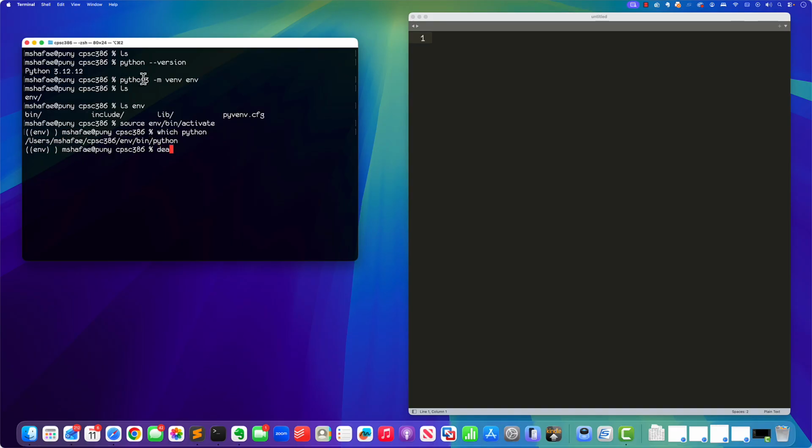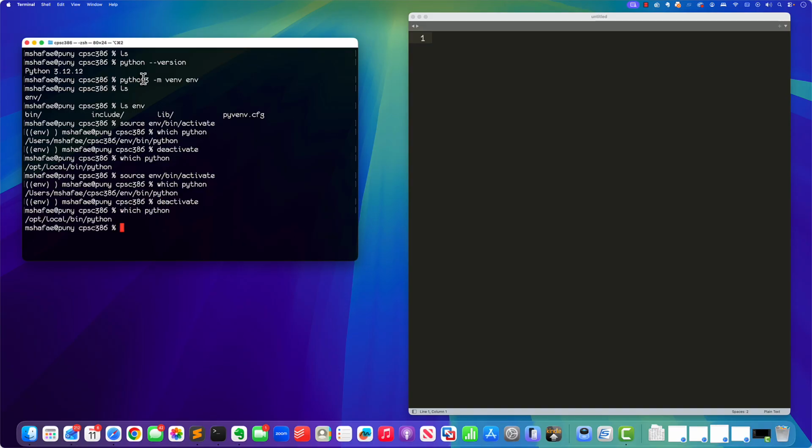If I deactivate, my prompt will change. And if I ask which Python I am using, it'll now tell me about the Python that I typically use. Now, again, I'm on a Mac, so it's going to give me a slightly different path. But if I was on a Linux system, it would say something like /usr/bin/python. So again, if I activate my virtual environment, all of a sudden Python lives over here. If I deactivate and ask where my Python is, it's going to say it's in the system directory.